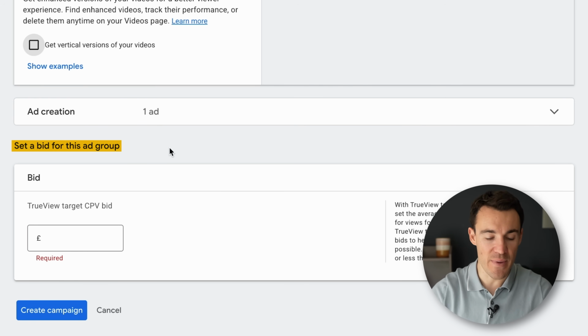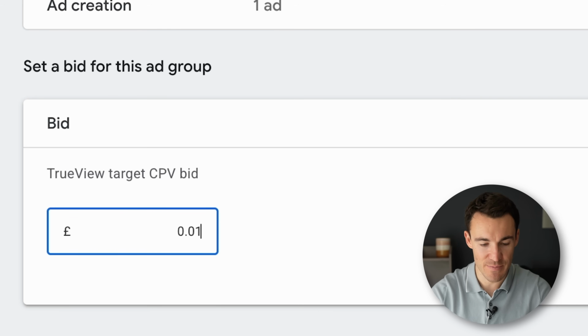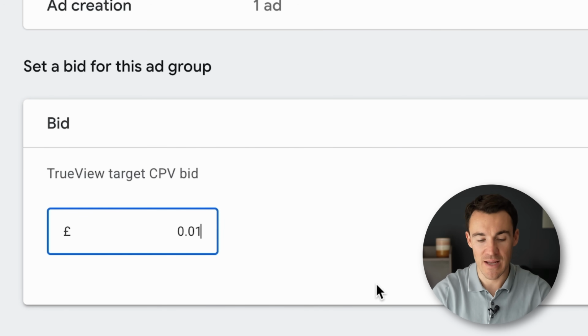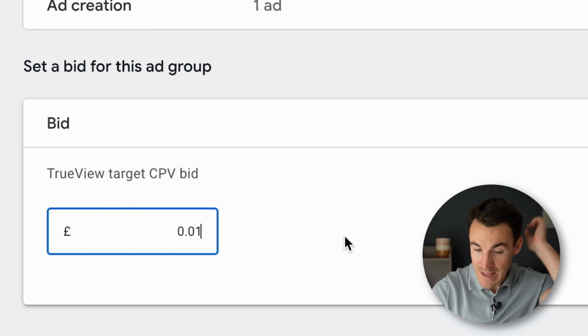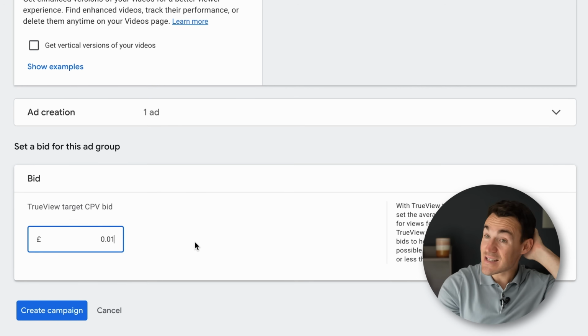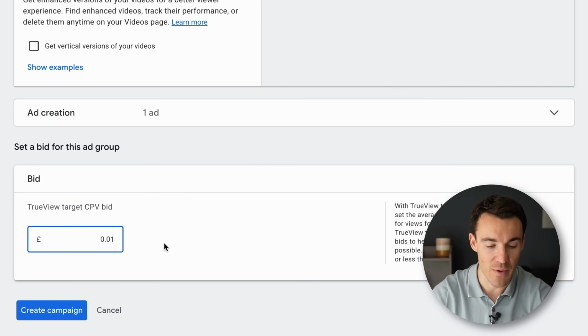And then we've got set a bid for this ad group. So true view target bid. I normally recommend going with something relatively inexpensive. Google may well provide you with estimates and recommendations. I'm going to go with a penny here. We typically see that views are going to cost slightly less than that if we do this for my content. I'll talk about when we do and don't do that and how that works in a second.